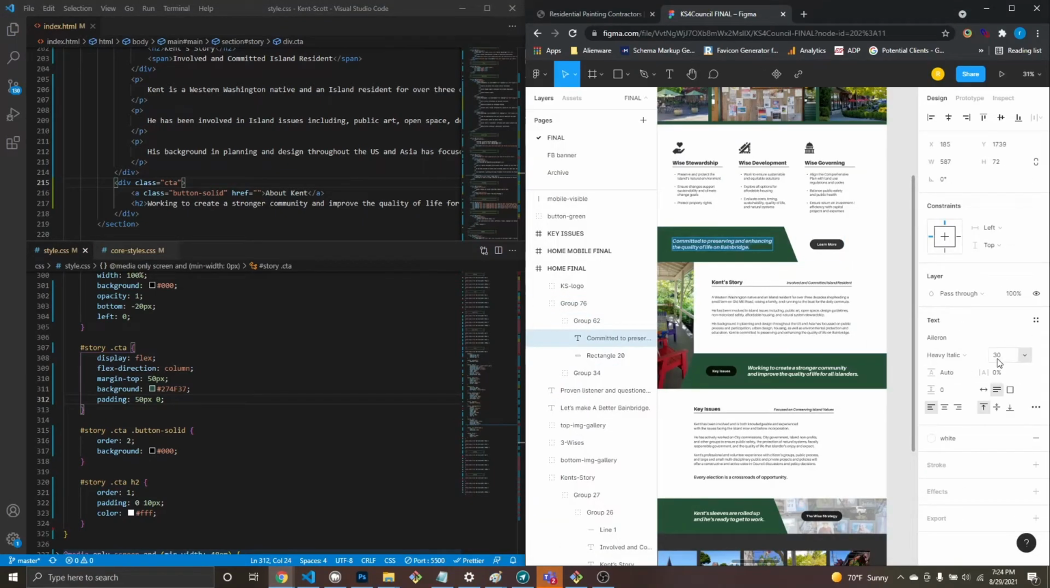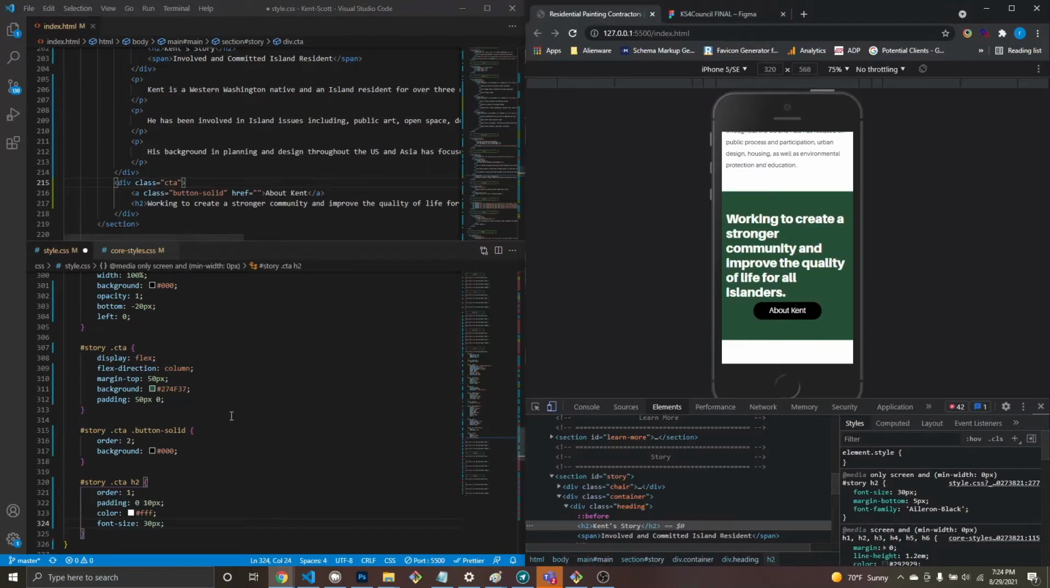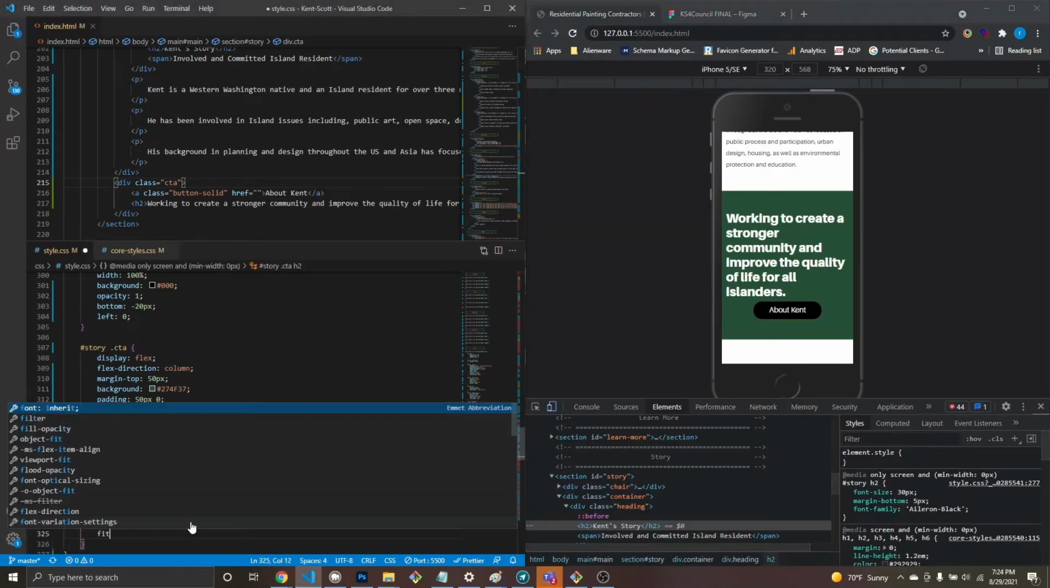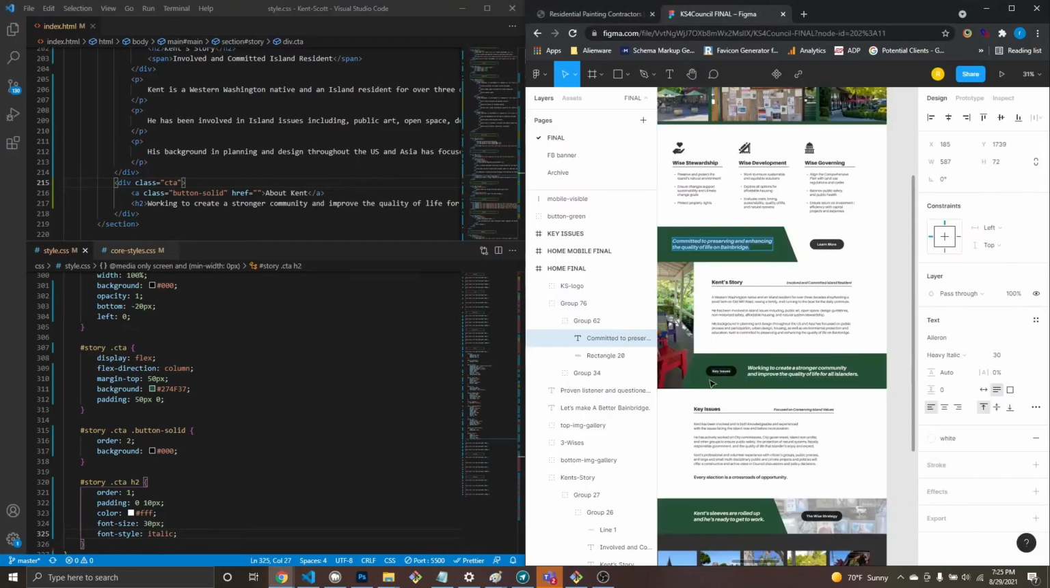The height is going to be 30, so let's see what that looks like. Let's see what 30 looks like. I guess that's fine, is it? And it is italic. Font style, italic. And then this button.